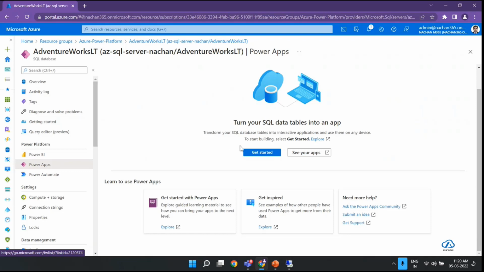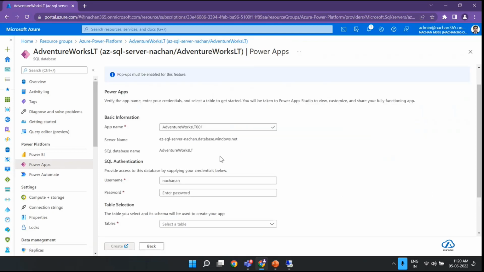If you already have built any apps on this, you can just click on this and it will take you to the apps in Power Platform. But we will just click on Get Started, and this will ask you for a few pieces of information, because obviously Power Platform or Power Apps cannot directly connect to this SQL database just by giving a name; it also needs some kind of authentication, and that authentication can be specified here.